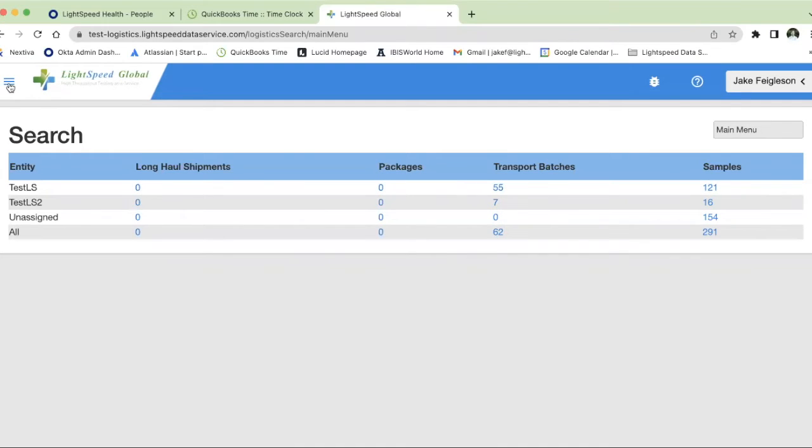Hey, this is Jake with Lightspeed Health, and in this video, we are going to go over the transferred transport batch page from Nomi-CS to the logistics suite.